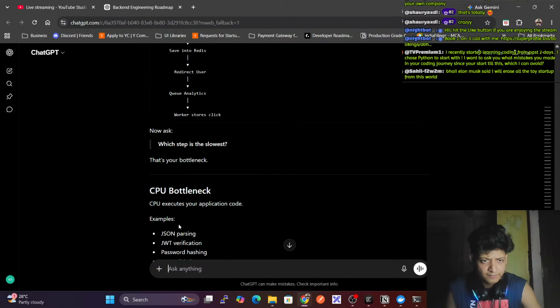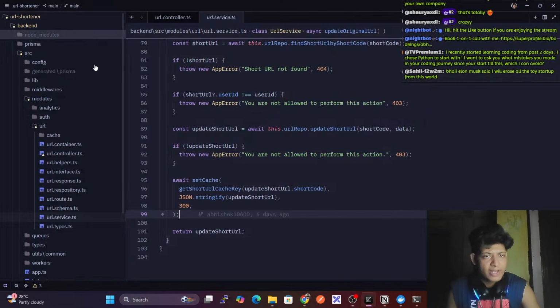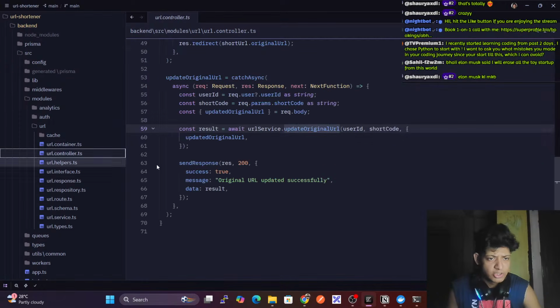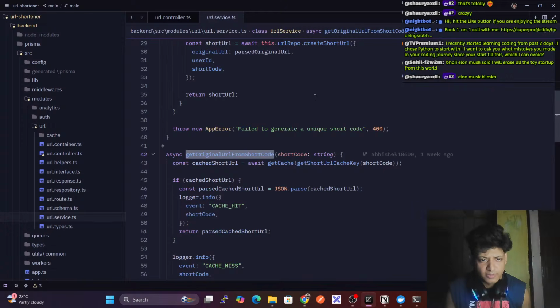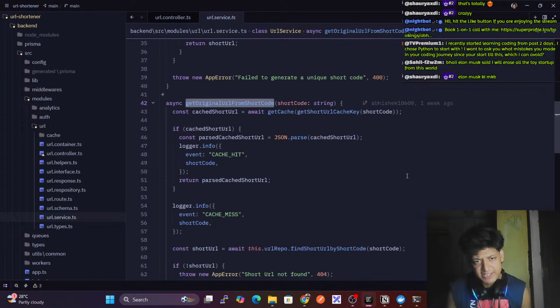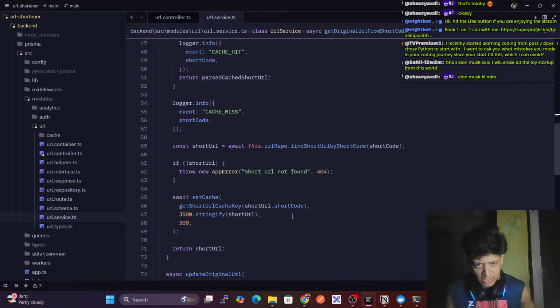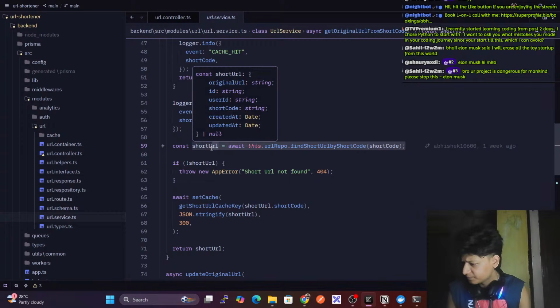That's your bottleneck. So basically here, if I go and read my redirect, for example, let's take the redirect endpoint. Here we are getting this, and then we are searching the cache first. If there's no cache, then only we are setting the cache. I think then here cache can be a bottleneck, or maybe this line as well.